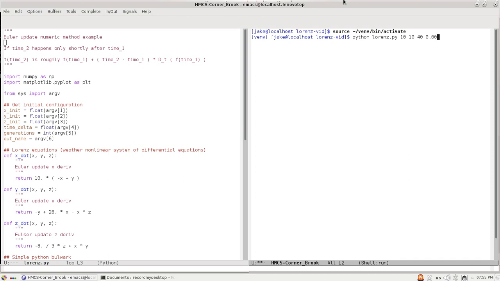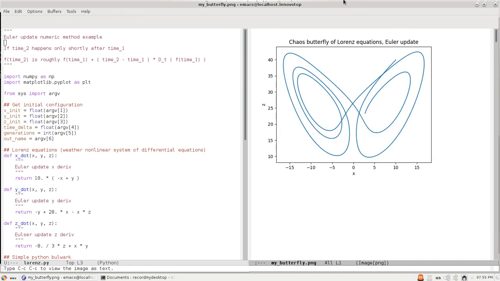The time delta should be something small, and generations can be something large, and the output name can be butterfly.png. Alright, and let's see. Beautiful.